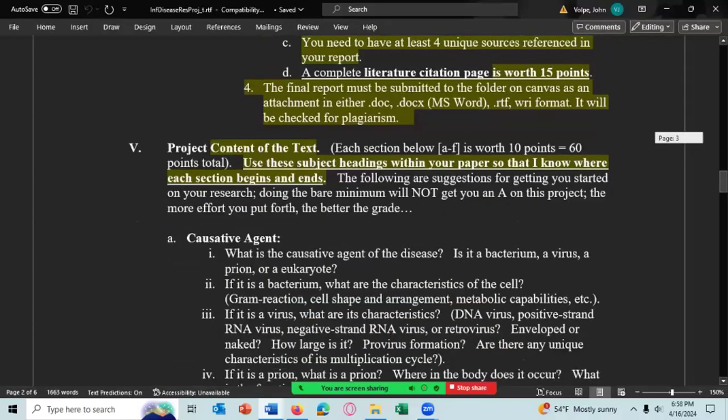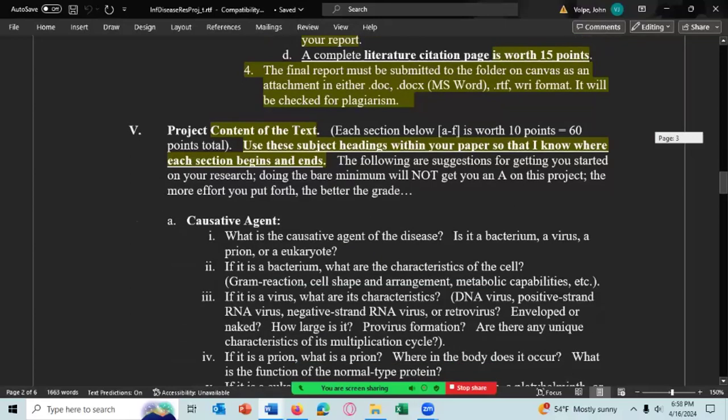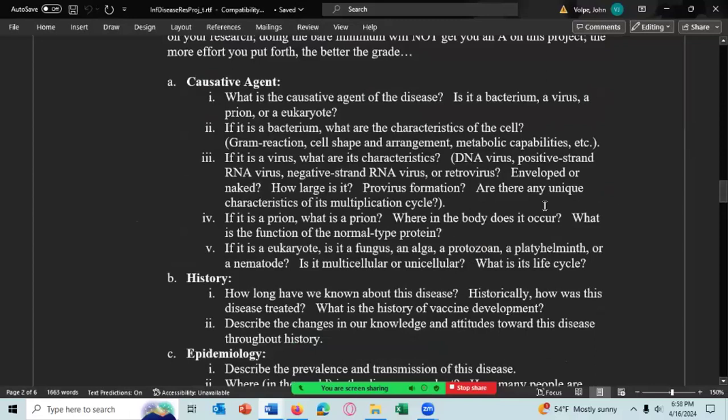All right, the project content of the text. Use subject headings within your paper so I know where each section begins and where each section ends. You must have the causative agent. That's what is causing the disease. If it's a bacterium, a virus, a prion, or eukaryote, you need to give different information.